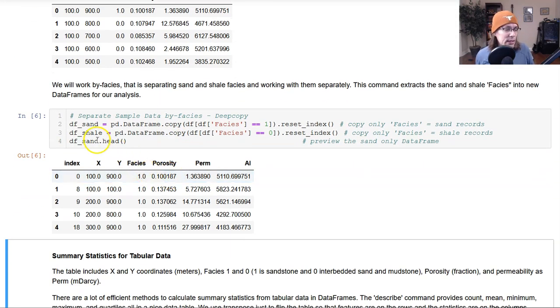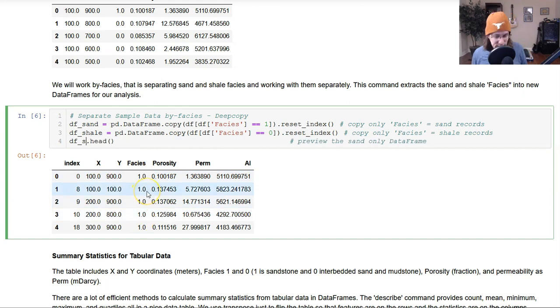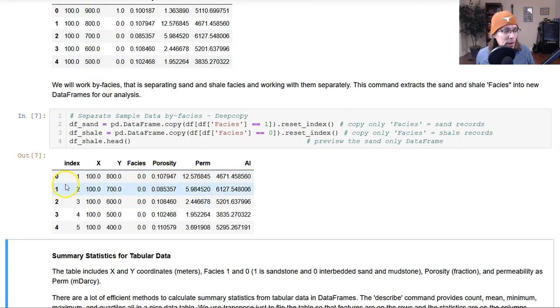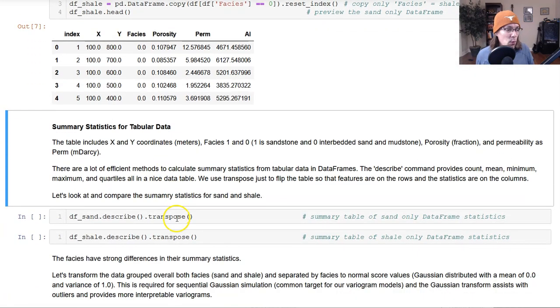Now we just visualized the sand data frame. You can see all the facies are equal to 1 there, and so those are all sand. And we can go ahead and preview the shale, and if you look at that, they're all 0. So that works. So we have two separate data frames by facies that we can work with.